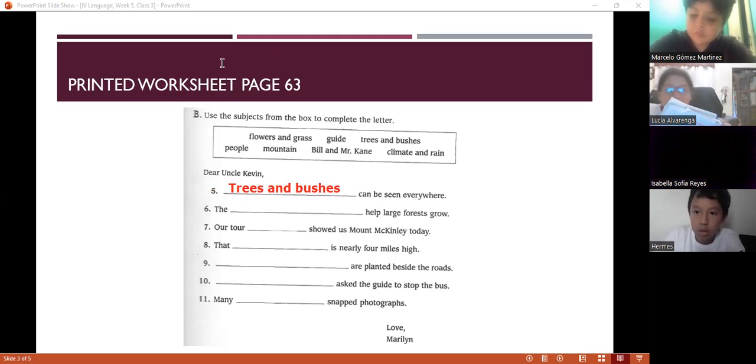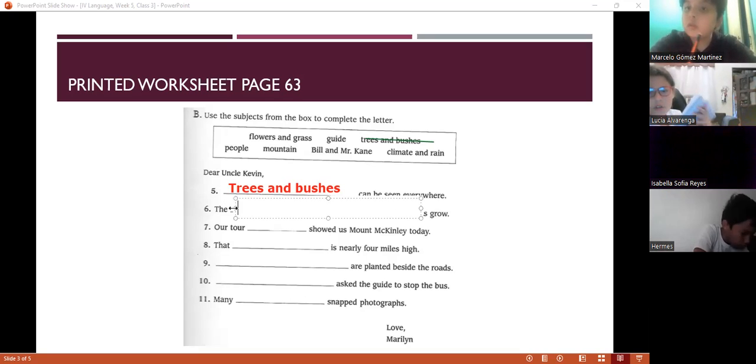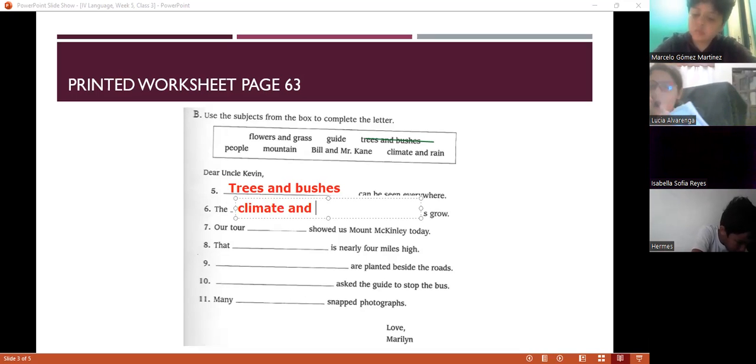So you can cross out that phrase, because we already used it. You know that you're not going to use this phrase one more time. Can be seen everywhere. The help large forests grow. What makes plants grow? The climate and rain. That's right. Climate and rain, Marcelo. Good job. The rain helps large forests grow.